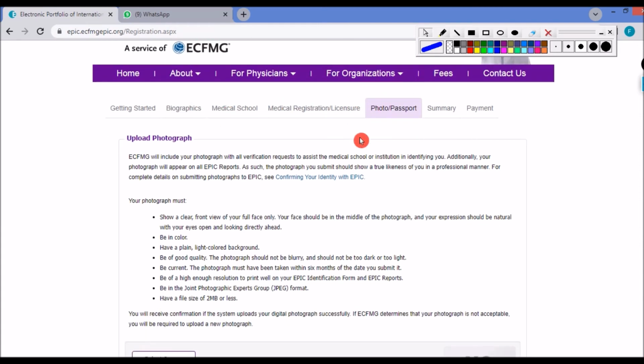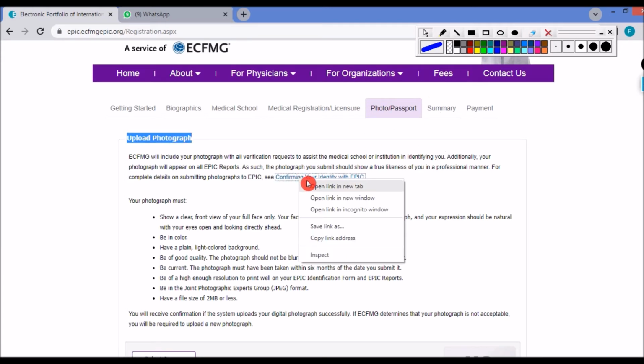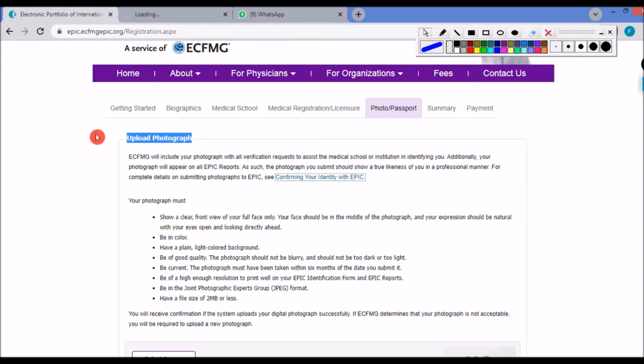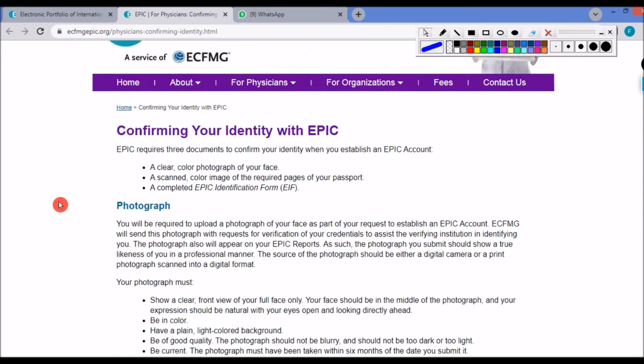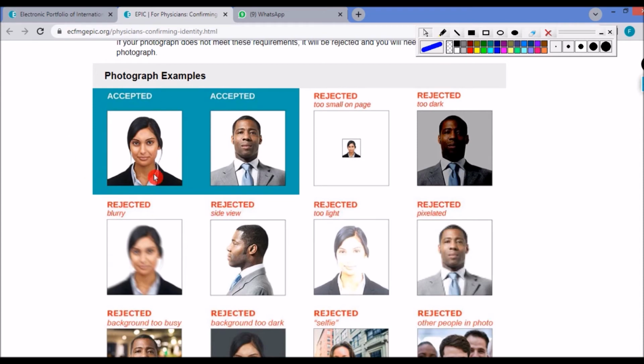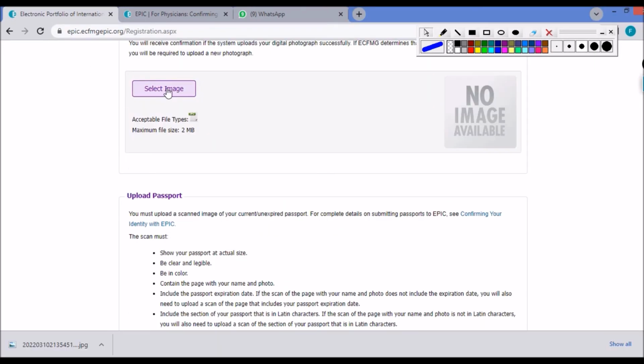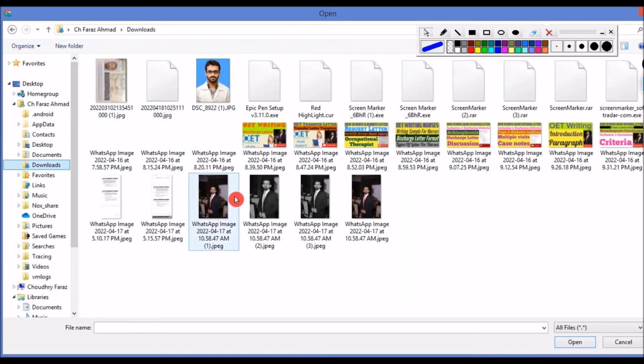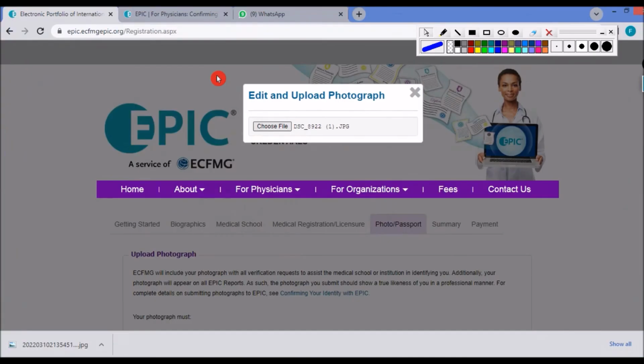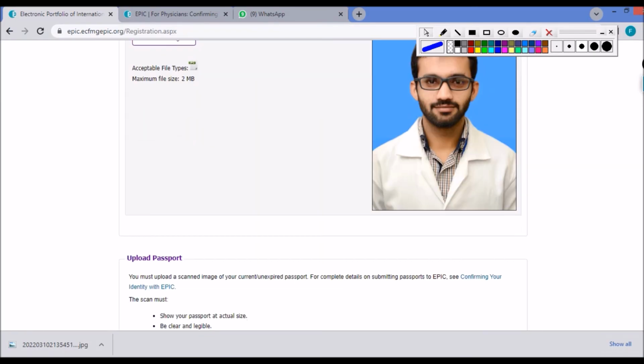After doing this, we will upload a photograph, our photo and the passport. So here I will tell you which type of photo you can add here. You can see here that your photo should be very clear. A cam should be in front of you. It should be very clear. You can see in your laptop when you upload your photo. Okay, so after getting all these ideas, you can upload your photo. So you can see here that I have uploaded this photo. This is a very clear photo.